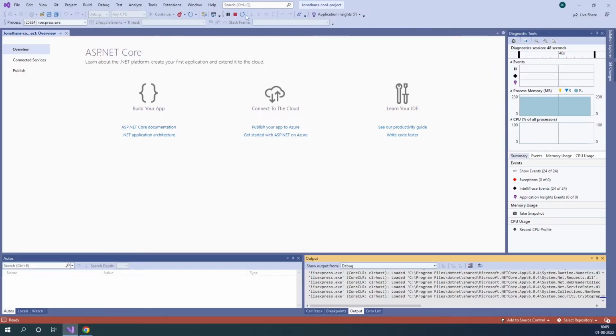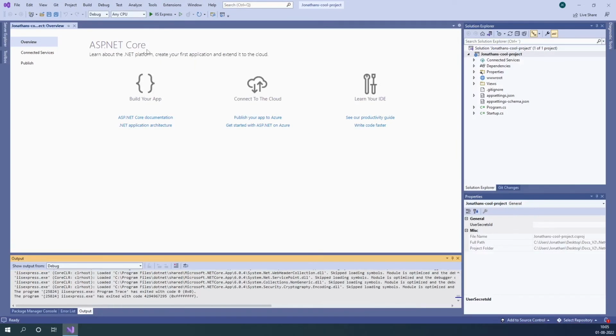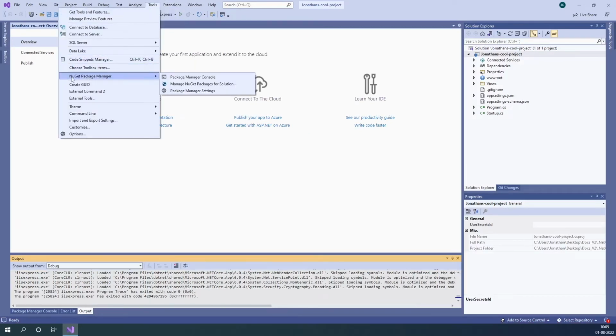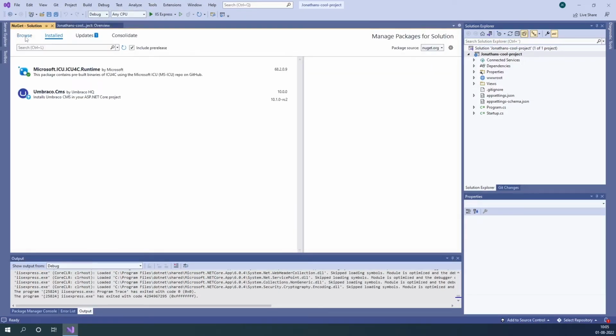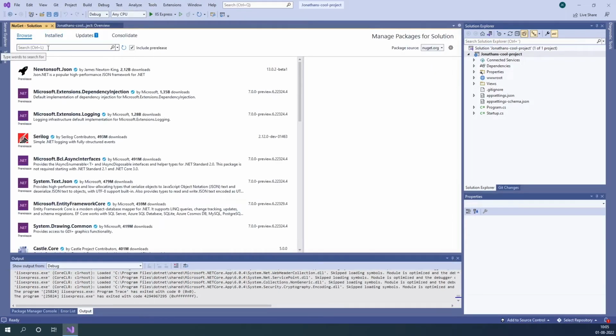So let's go back and close down our project here. Let's go up to Tools up here and to the NuGet Package Manager. And then let's manage our NuGet packages for this project. Let's go up here and write in Umbraco Forms in the search field up here.